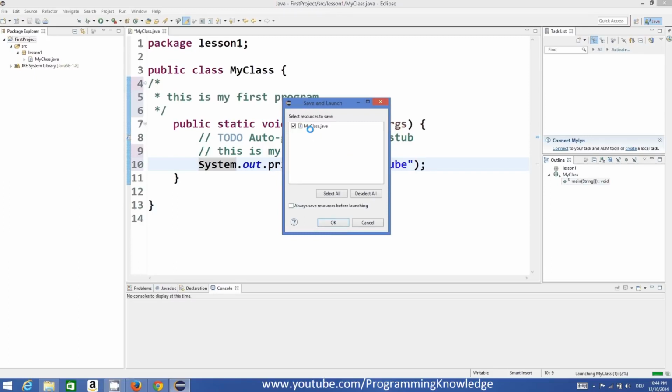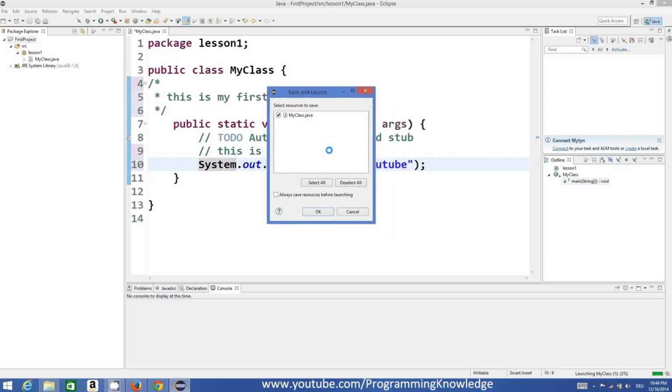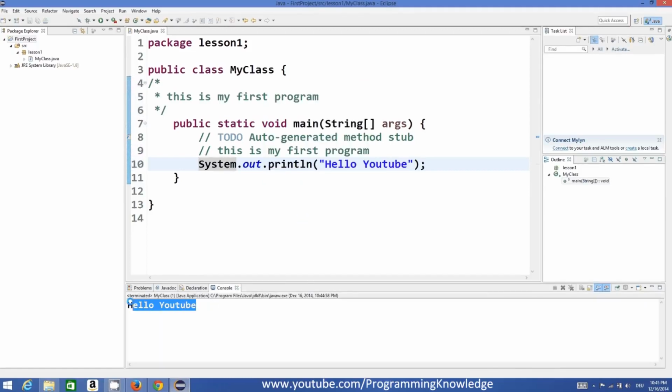Whenever you write some code, it's a better idea to save your program, and if you don't save it, Eclipse will prompt you to save your program and then it will run your program. So I will save this, I will click OK, and this prints hello YouTube on my console, right?